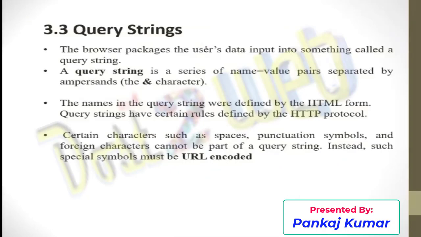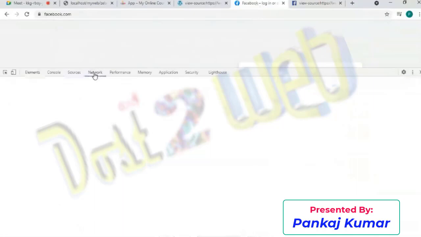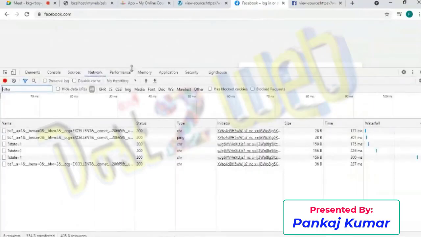Now, when we talk about the query string, we should know this before proceeding with the form creation. What are query strings? That means what information you are going to send to the server. If you take a look at Facebook, I'll go to Network, as I mentioned earlier.